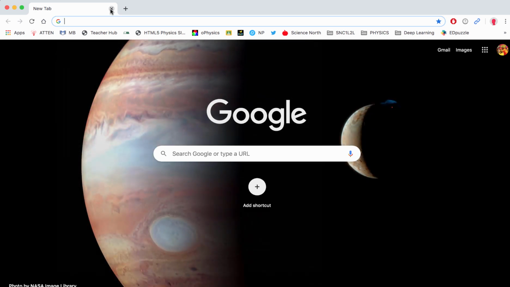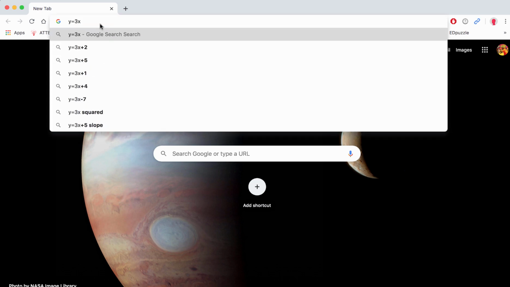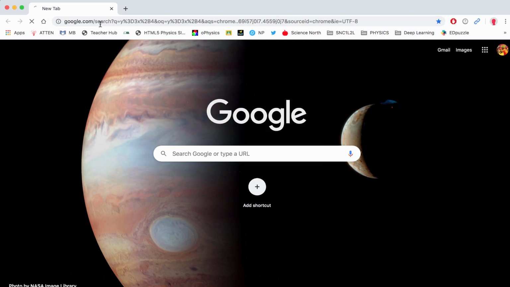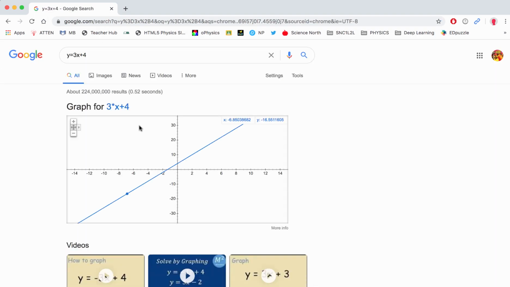Okay, what I want to do is show you how to do some graphing directly in your Chrome browser, and this will also work on your mobile device like your phone. So in the URL bar, let's start with the equation of a line. Y equals 3x plus 4. We hit enter, and it graphs it for you.